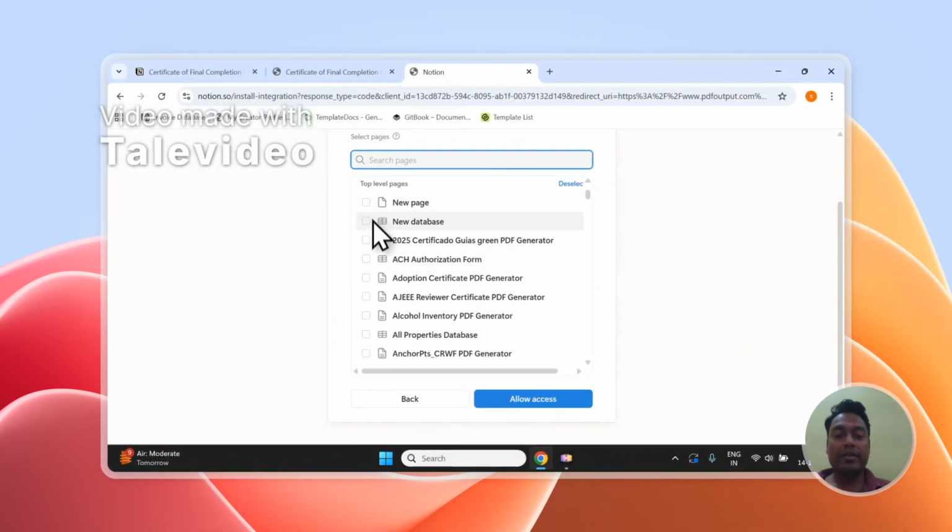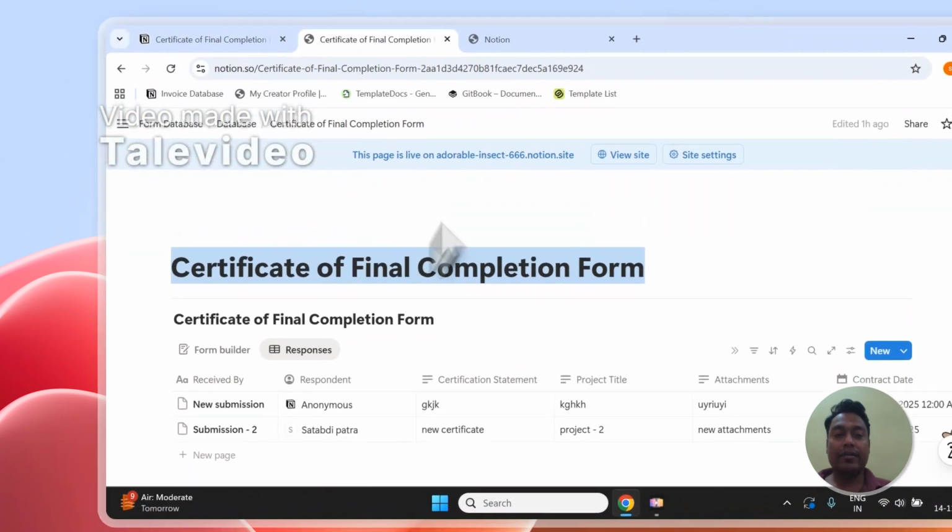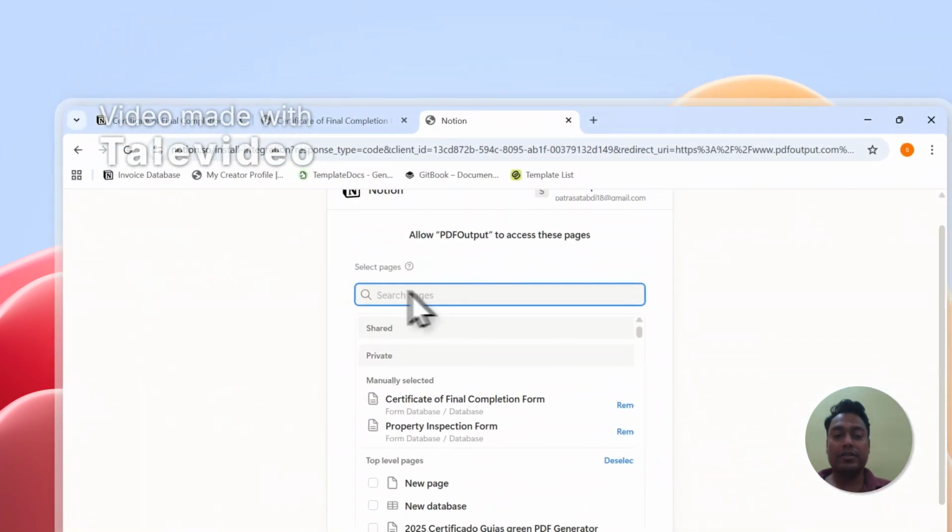Whenever you are adding a database, always copy the database title and put it inside the search pages. This will allow you to add the database correctly. If you are selecting the database by adding from this top level pages, your database may not be correctly added as you wish to. You may experience some lag and the database may not be correctly populated on the PDF output dashboard. So always and always add the database by copying the database title and putting it inside the search pages over here.